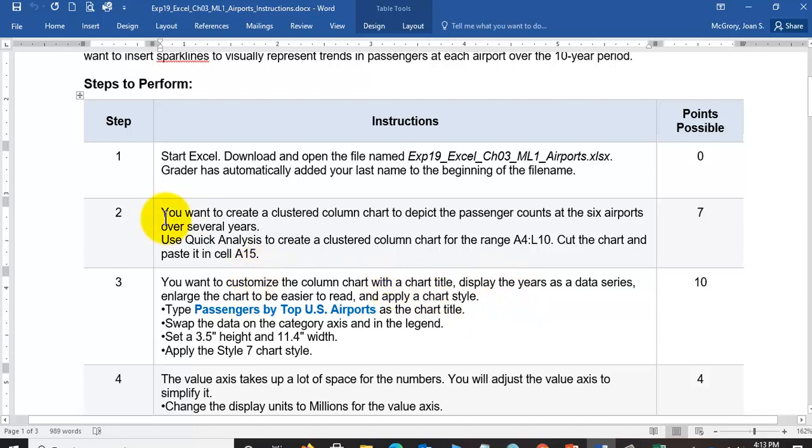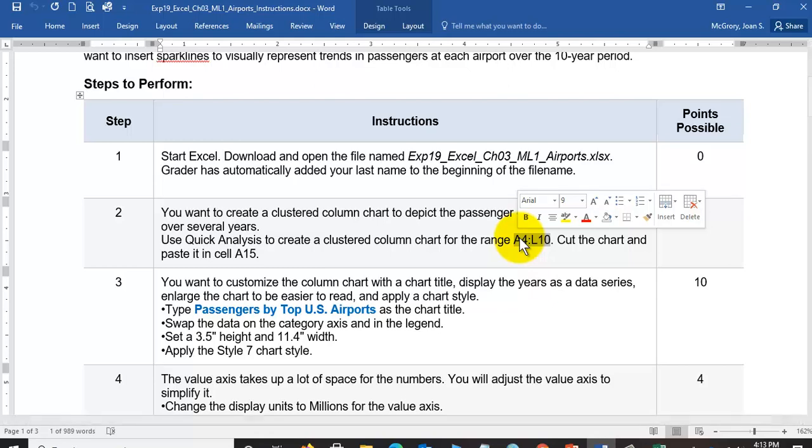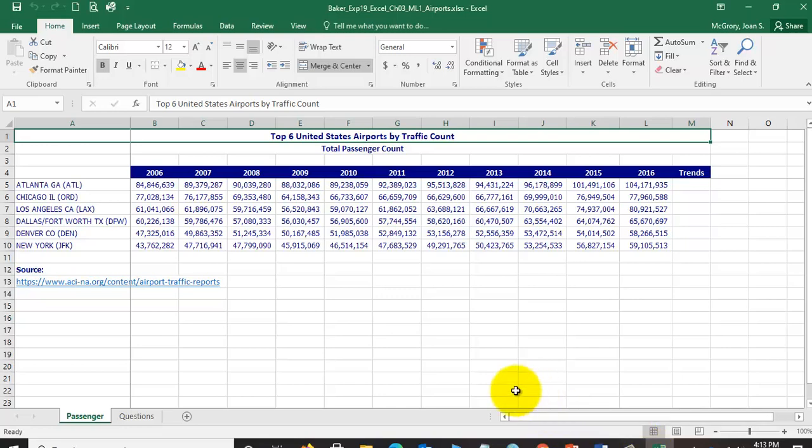And this first instruction says you want to create a clustered column chart to depict the passenger counts at the 6 airports over several years. They even tell me how. They say use quick analysis to create the clustered column chart for the range A4 through L10, and then we're going to cut and paste the chart to a very specific cell. Okay. Well, let's start off. This is the data that I'm going to act upon. And whenever I'm creating charts and graphs, selecting the data is key. That's always our initial step, is selecting that data. So let's do that. I'm going to go over here to Excel. And it does kind of make sense here. They said to us A4, so let me find A4.